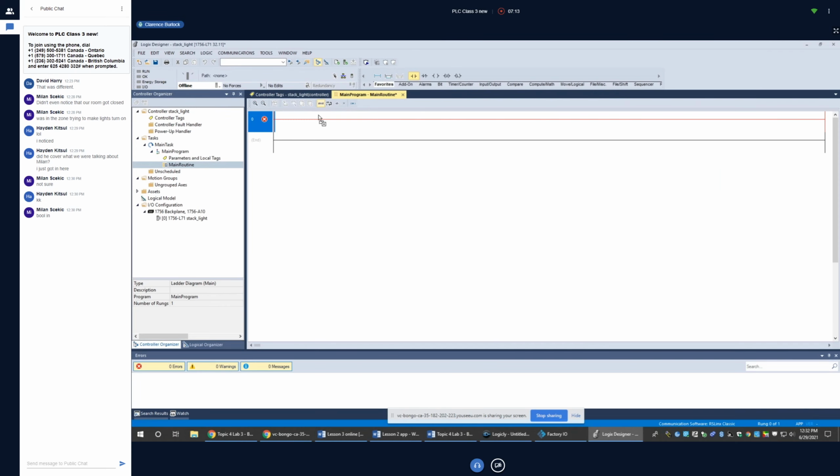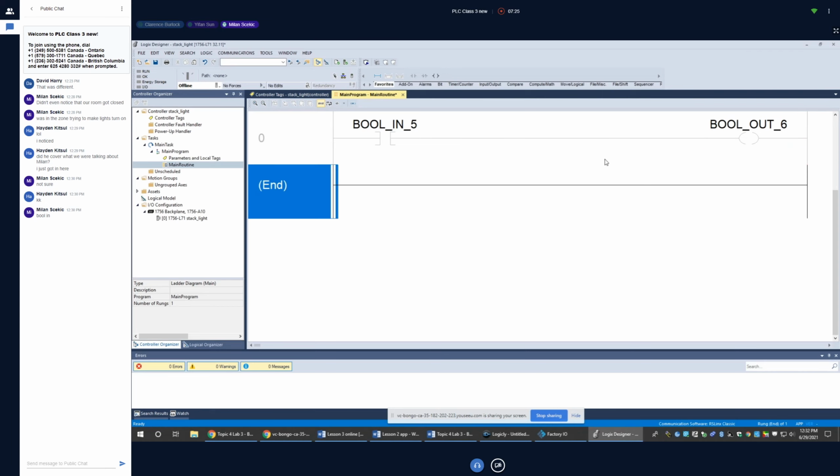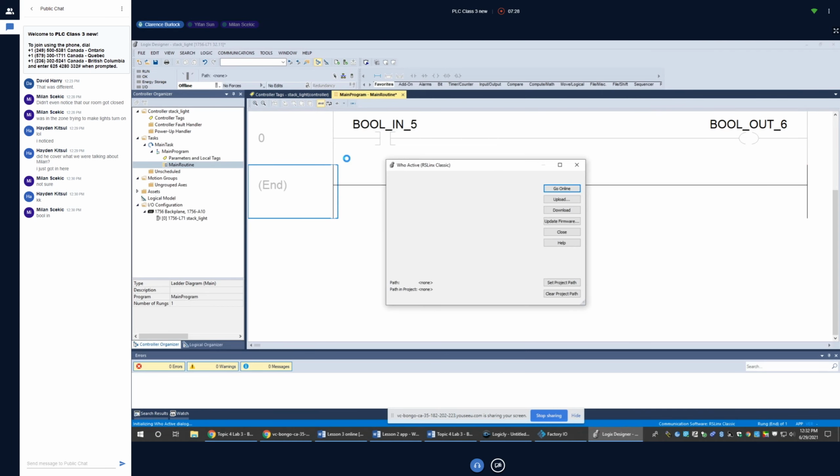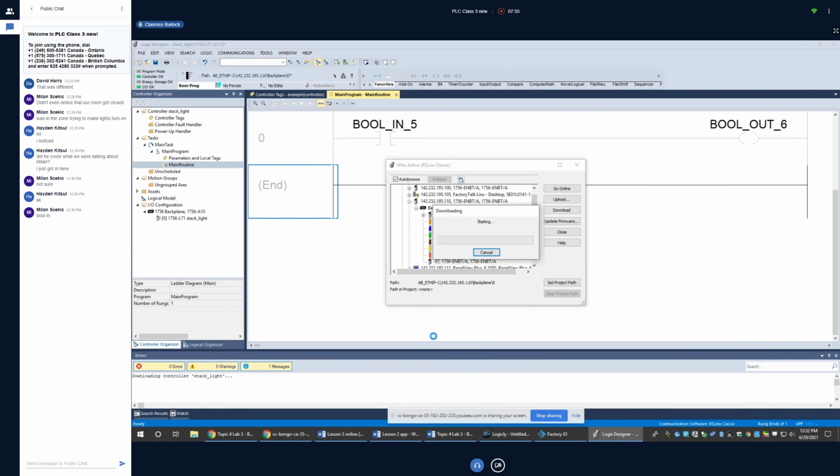So I drag and drop my instructions. This will be bool in 5. This will be bool out 6. I download and run it. Communication, who's active? I'm looking for my PLC is 110. Highlight, download. Oh. And download.